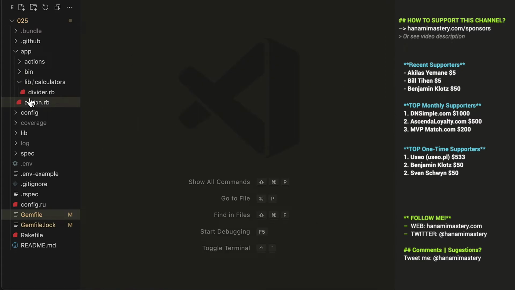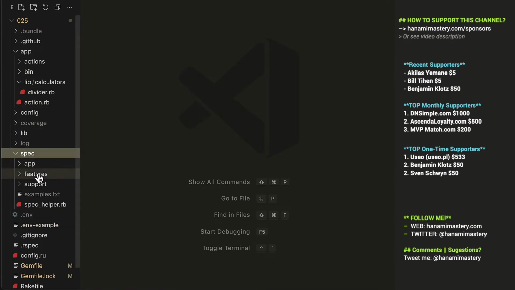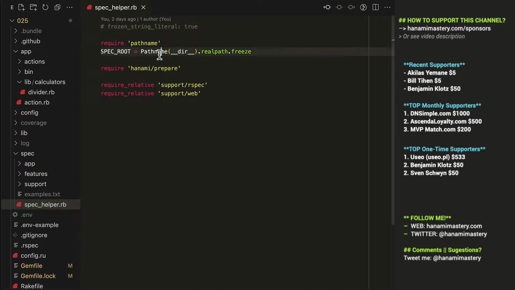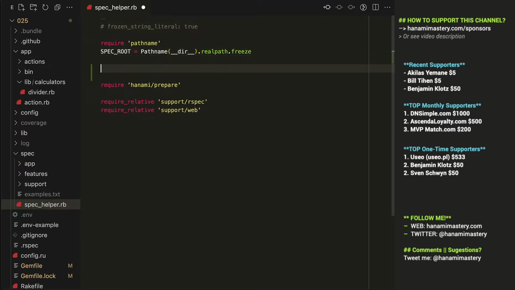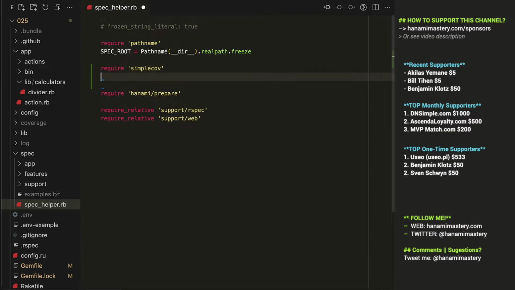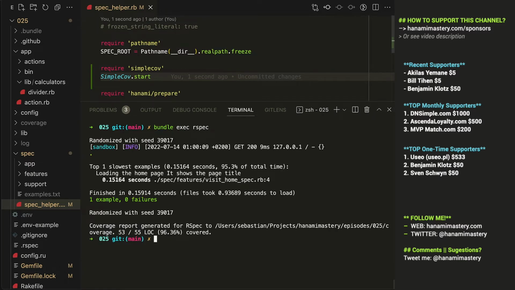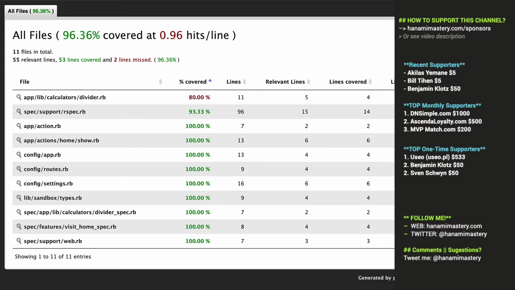Now, having that, I can open the spec helper file and ensure that SimpleCov will start every time I run my tests. It's important to place this code at the top of the file before all files are loaded to be sure that SimpleCov properly tracks all our files. Now let's start our tests. At the very bottom of the output, you can see that the coverage report is now generated under the coverage folder. Let's take a look at it.